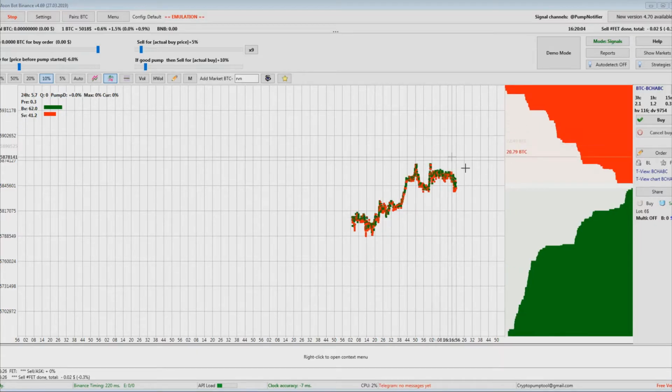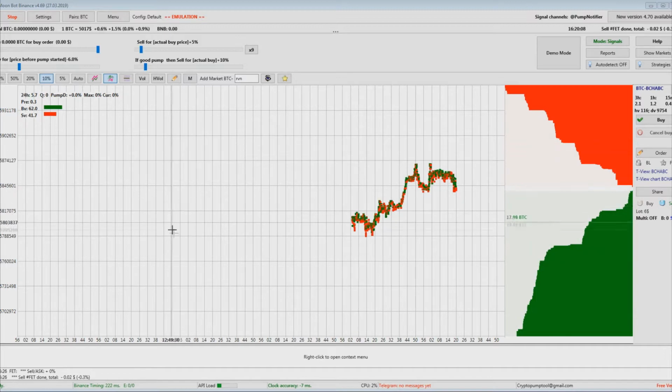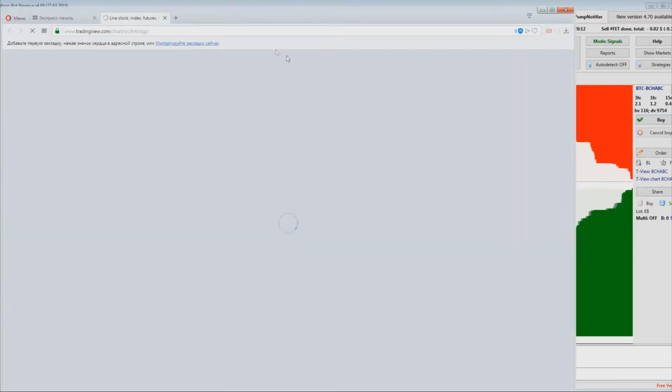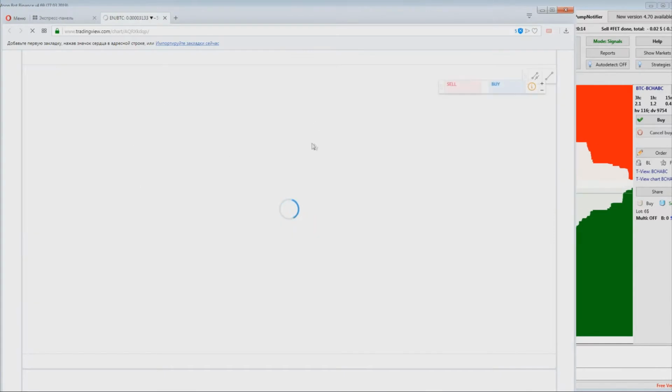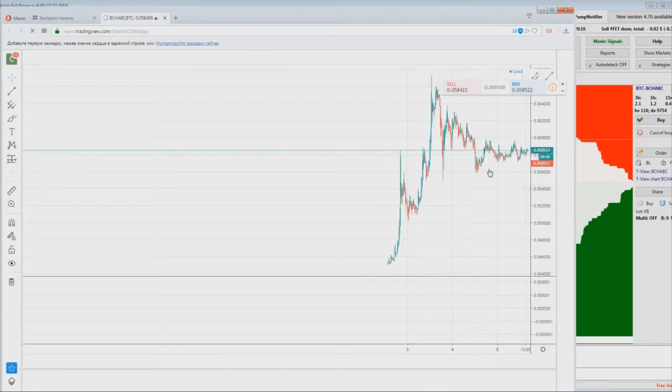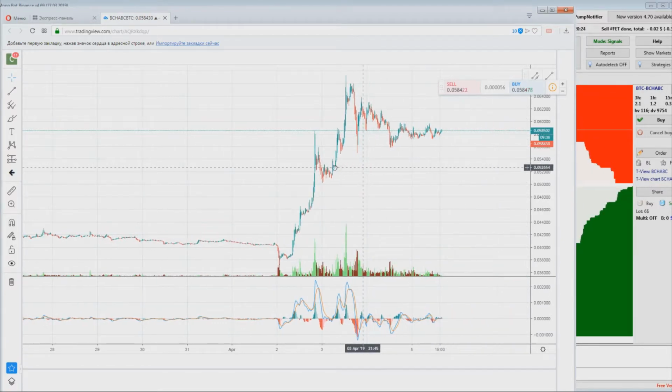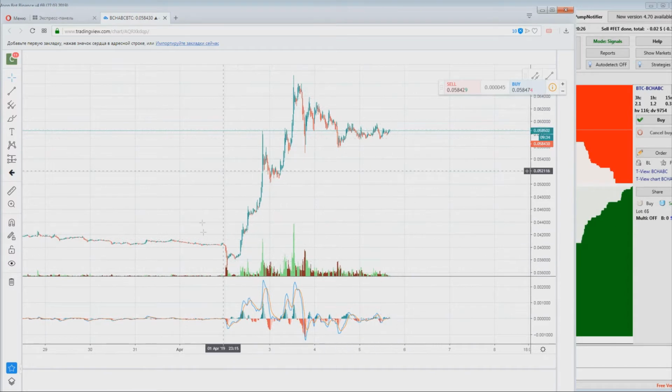In the trading terminal, you don't have the entire order history preloaded. However, you can click over here and you're gonna have a TradingView chart opened automatically for this particular coin. In this case it's Bitcoin Cash ABC.